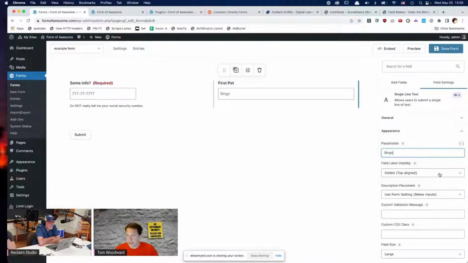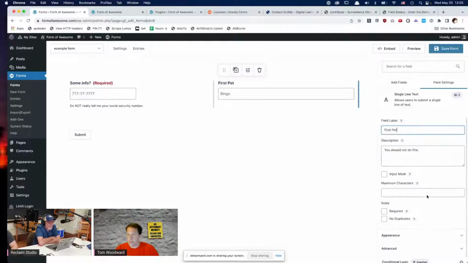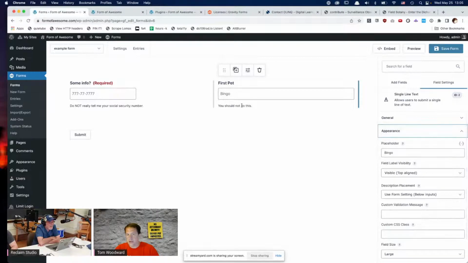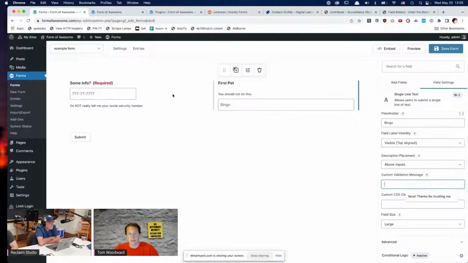Bingo. That's a pet name, right? You can decide where the information is going to show up that's a little bit more specific. Right there's my description. You see it shows up. By default, they put it underneath. That, I don't like that. So I always switch it to be above the inputs. And now it's up there, because to me that makes more sense. And you can set that at the whole form level.